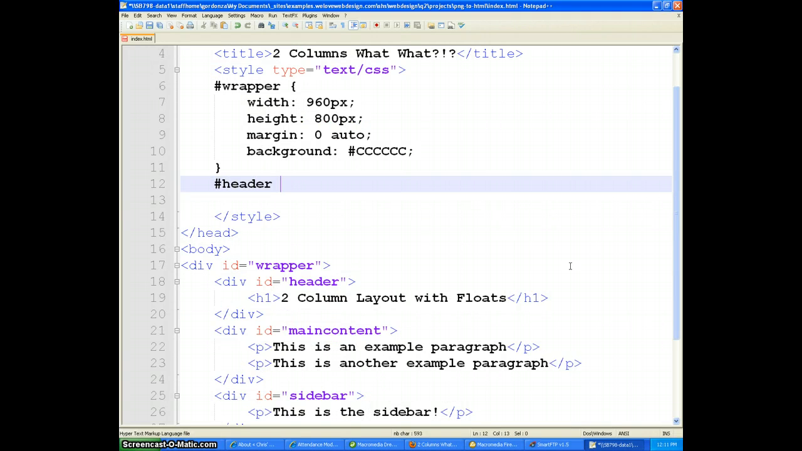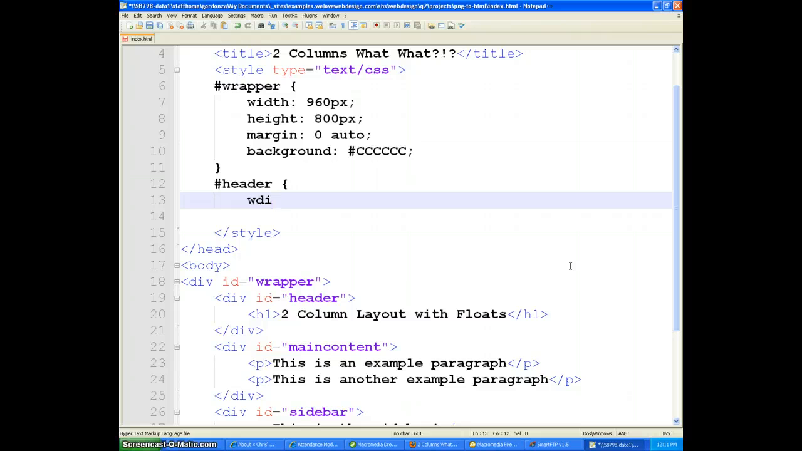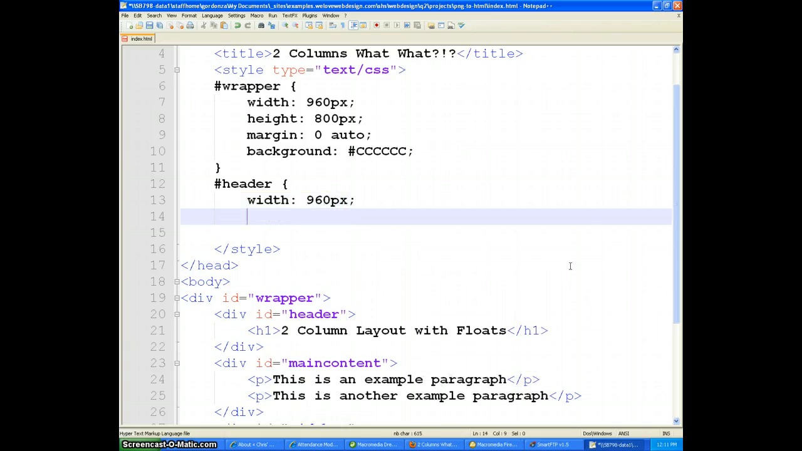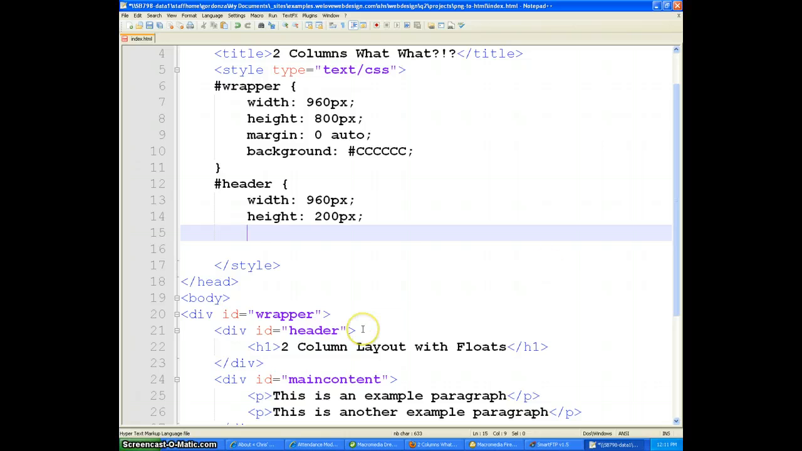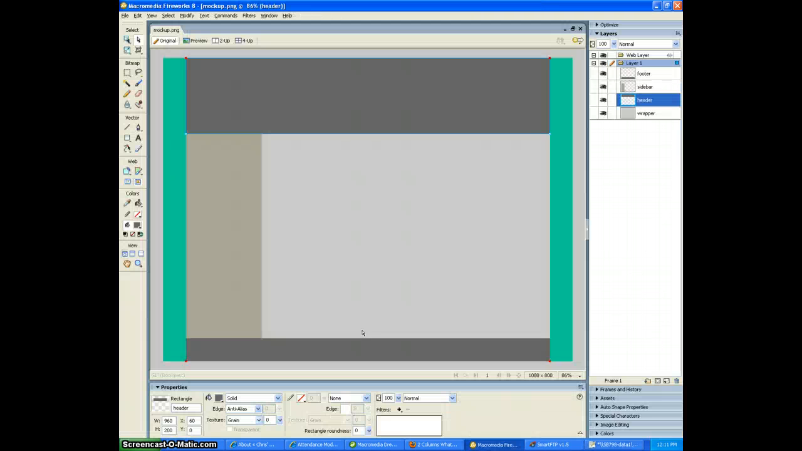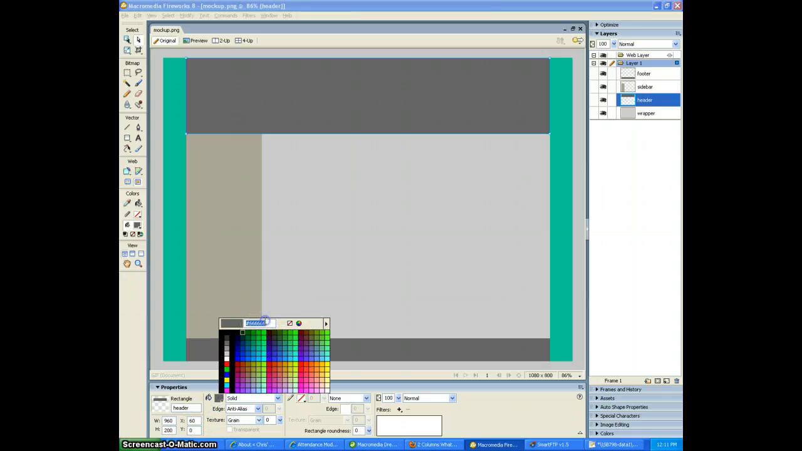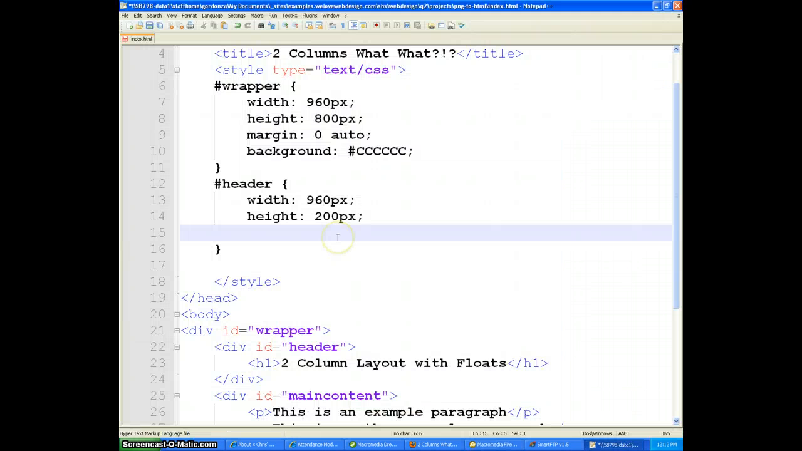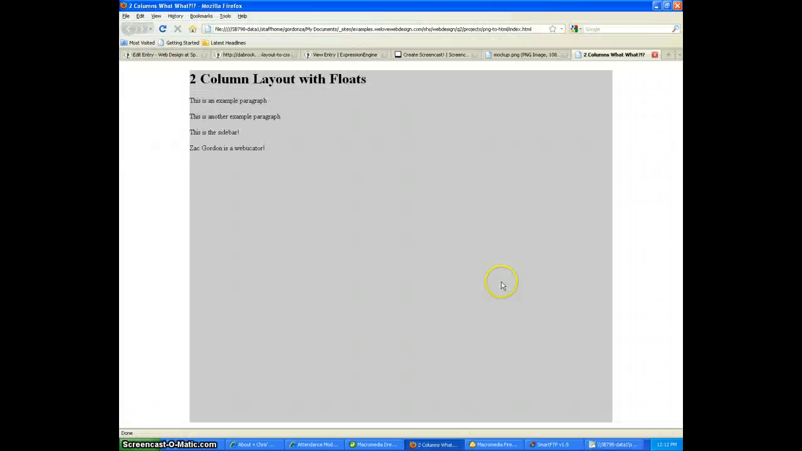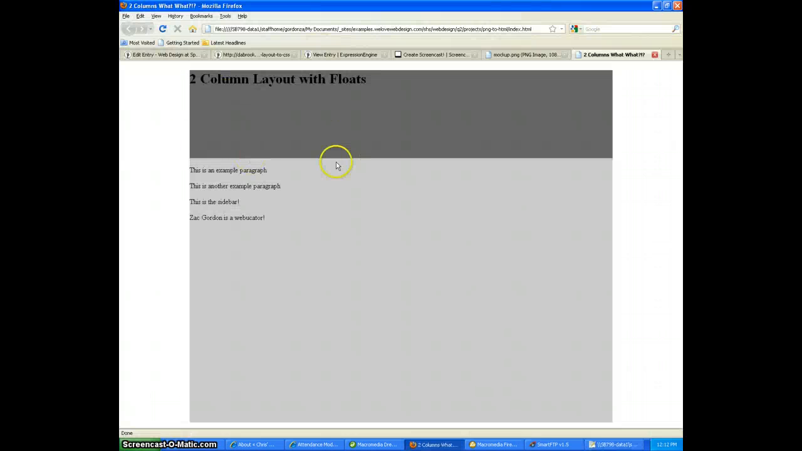Now I'd say header is going to be width 960, and my height is going to be 200 pixels. The background color that I have for mine, if I select it and click the paint bucket, is 666666. And if I test that in the browser, it should have a good header going.